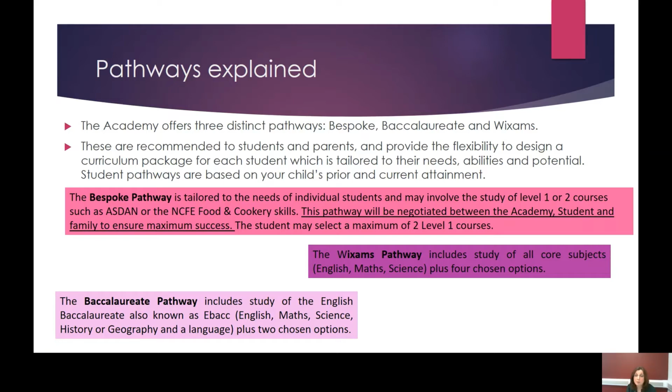and we're asking you to still think about your other GCSE courses. The Wixams pathway is the pathway that the majority of students will follow. It includes the study of all core subjects, as do the bespoke and the baccalaureate pathway: English, Maths and Science, but also on top of that, there are 4 chosen options. In the baccalaureate pathway, as well as having your core subjects, English, Maths and Science, we're also asking you to choose history or geography. Plus, you then have 2 chosen options.